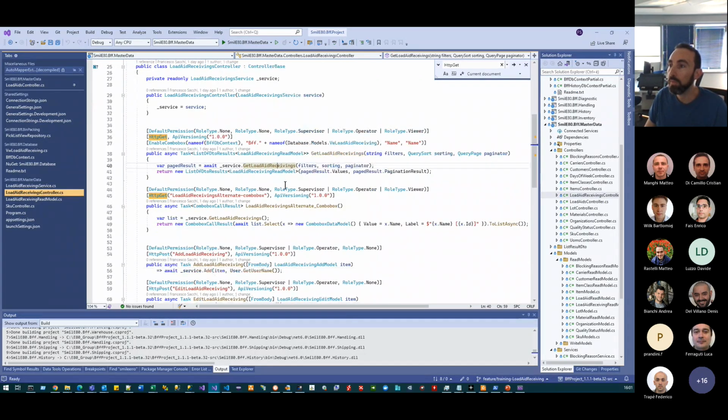So back to the controller. I can show you also that we are exposing this attribute. This is another class that is created by Smiley 80 in the common. And yeah, this allows you to create automatically in a very simple way a method that can be used by the front end to filter the contents of a table.